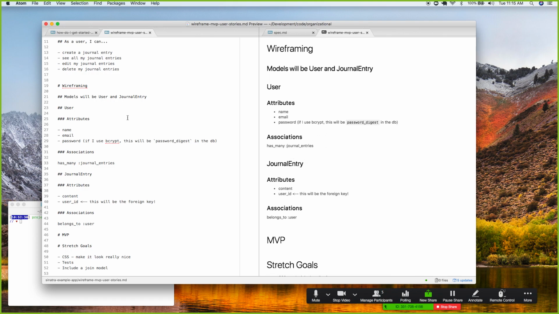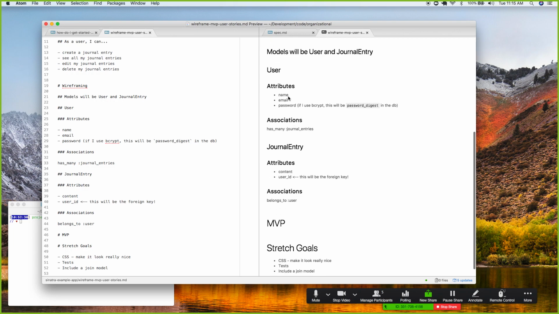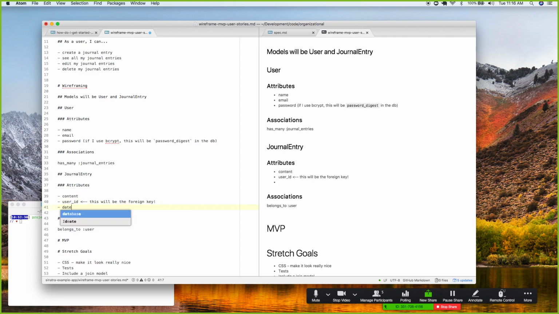The user has a name, email, and password, and has many journal entries. A journal entry has content and user ID. I think a journal entry also should have a date, but that could actually be a stretch goal to make that appear really nicely. I'm going to include it though, because I think dates on journal entries make sense. And we'll talk about how we actually can get some automated dates built right into our models. Okay.